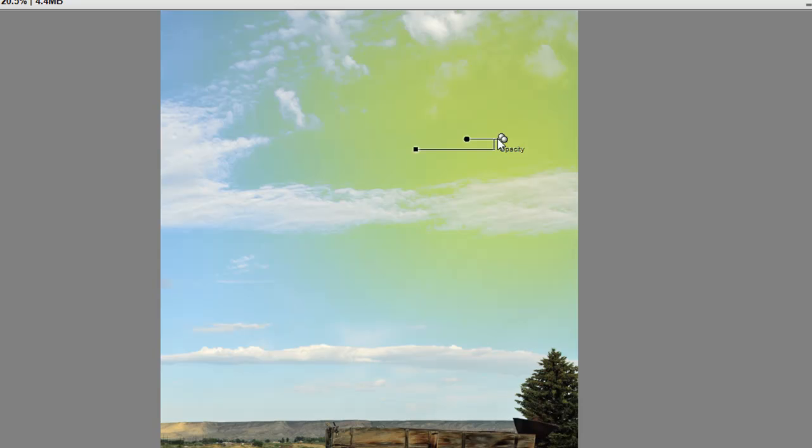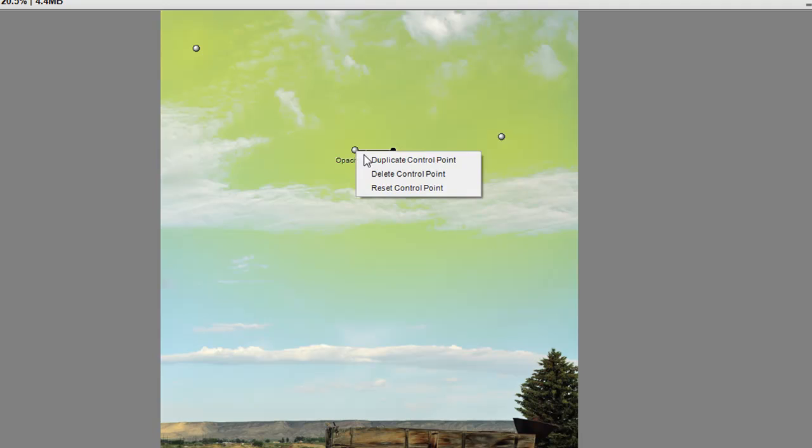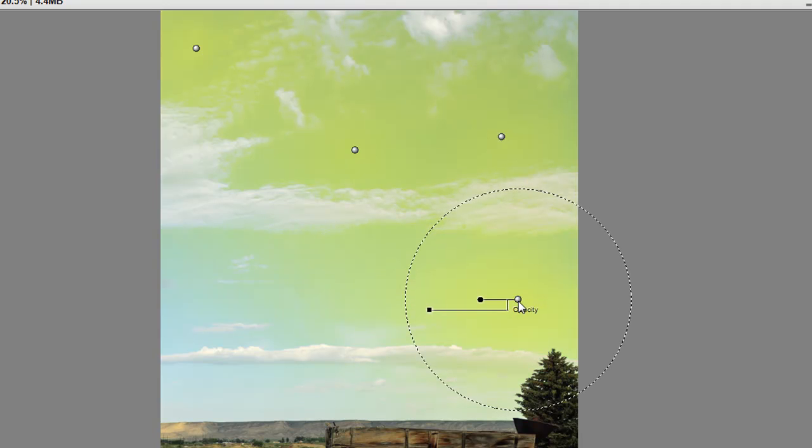Right click, duplicate. Put another one in the middle. Right click, duplicate. Put a third one on the edge. We need to select the lower part of the sky as well. Right click, duplicate. Drag it down.